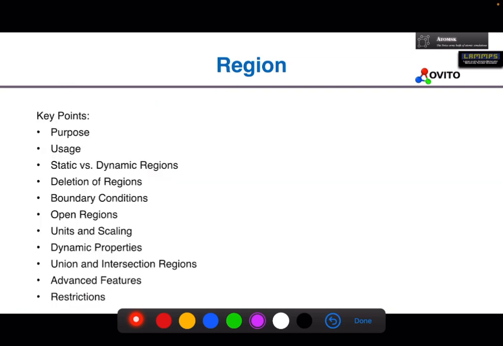So what is the purpose of this region? Easy. You are defining a special region within a simulation box. Next, the usage. So the main reason of this region is that this region is typically followed by a style keyword which defines the kind of space you are using. For example, it can be a block or sphere or cylinder, etc.